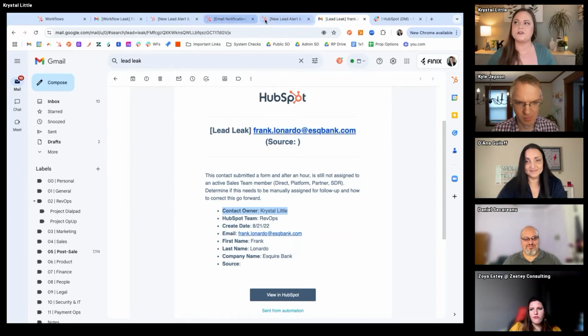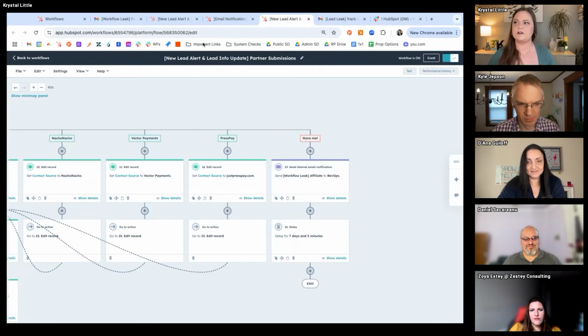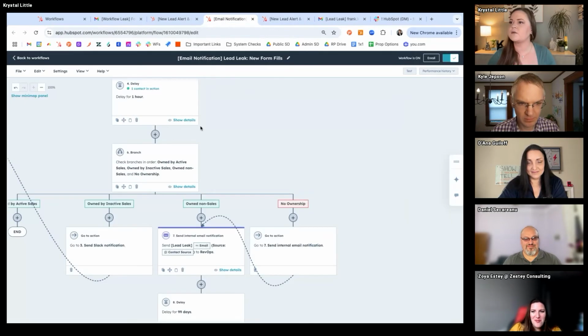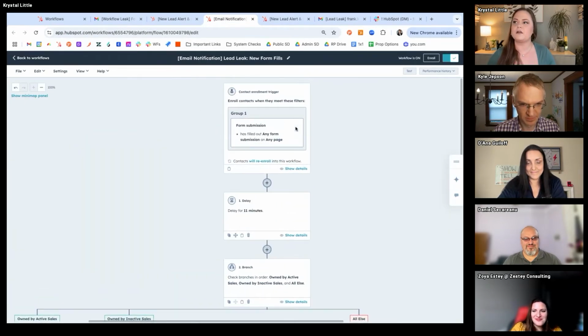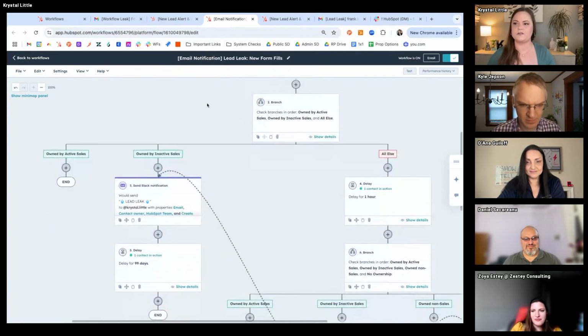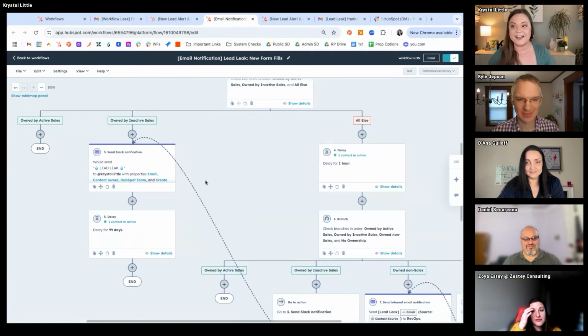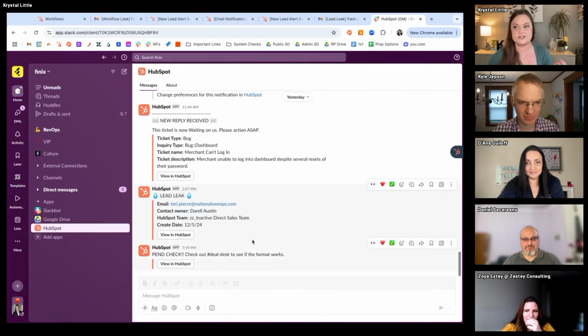And so in similar fashion, my lead leak alert, actually, here we go. My lead leak alert is the same huge wide net. Did it fill out a form? Wonderful. Is it in an active sales team? No one needs to know I'm doing this. Yay. However, if it's in any of these other things, I need to know. And if it's in one of our inactive teams, I have both an alert and a Slack message that goes out to me.